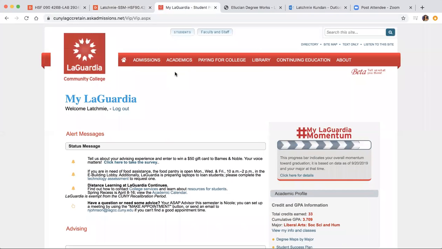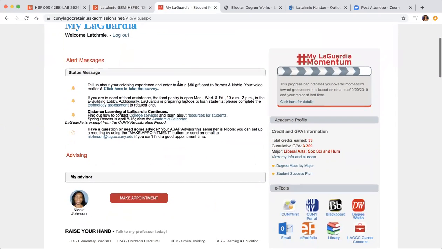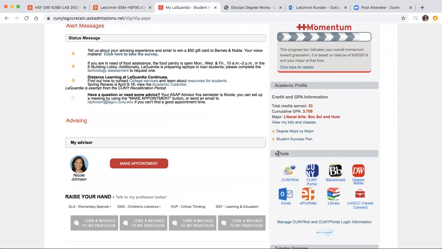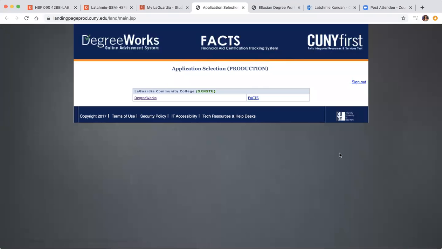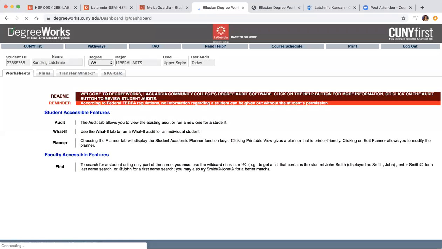You'll log into your student portal, and your user is going to be your first name, last name, and your MPO for your password, and the last 2 digits of your birth year. Once you enter, you'll see something called eTools, and then you'll see DegreeWorks. So just click on DegreeWorks. Once you click on that, this funny looking page will come up. You're just gonna look at LaGuardia Community College and then click your DegreeWorks.